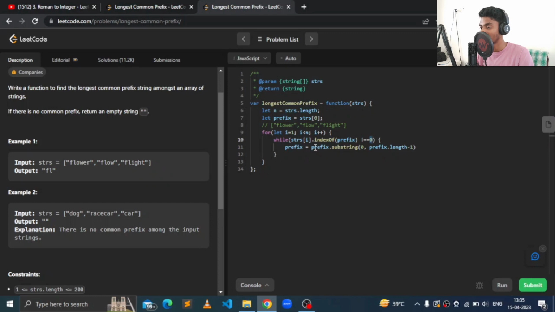If that happens to be true again, then we will check: if it doesn't have any prefix at index 0, then we will again cut short this prefix. Again we will check, and we will check until, if we dry run this whole code for this example, we will have flow, and then we will cut down the prefix again and again till we reach a point where our prefix will become flow. And now this flow and that flow are the same.